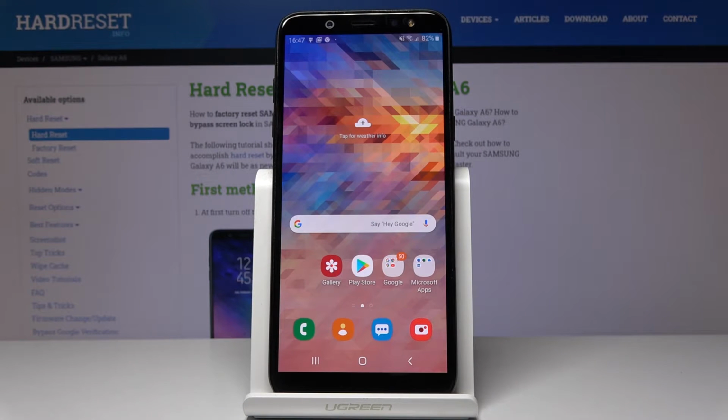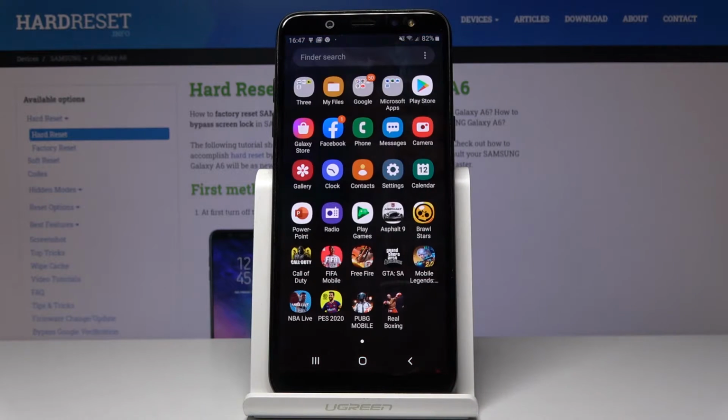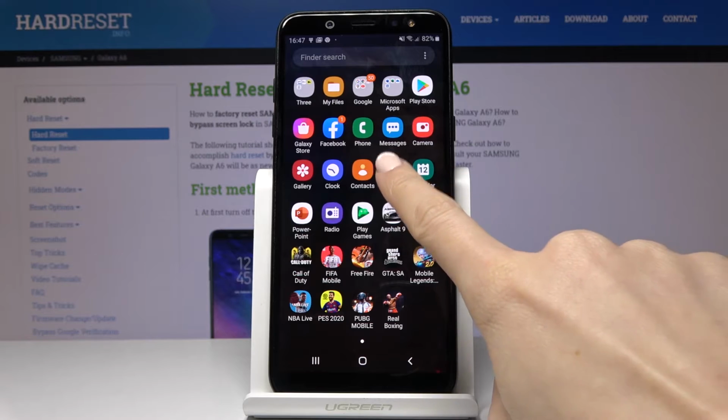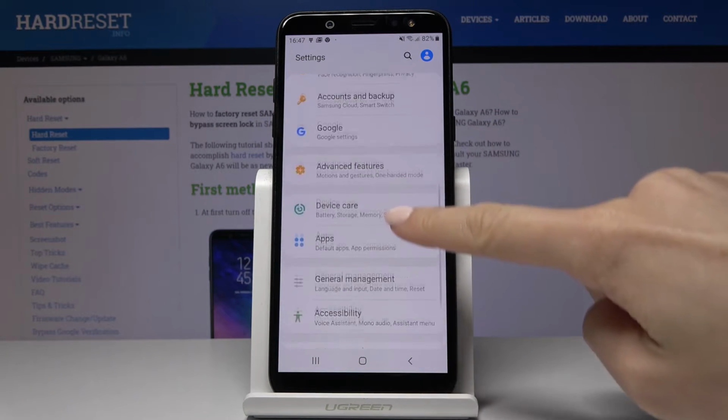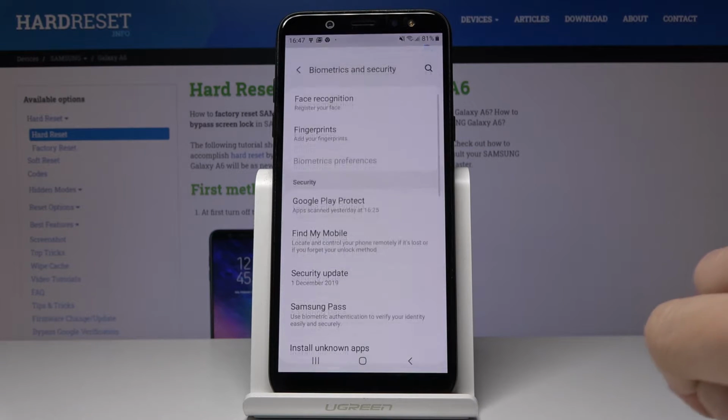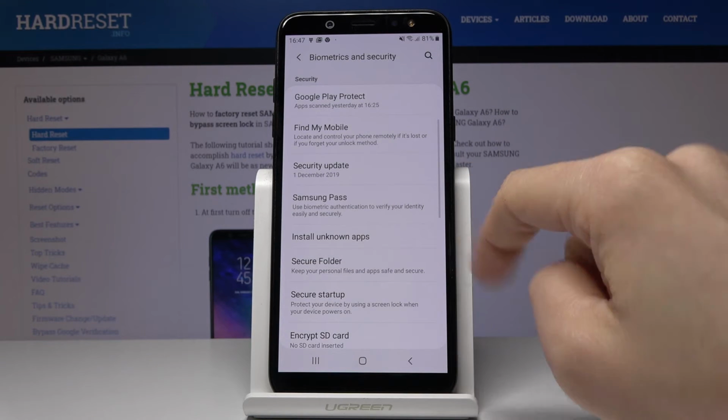Here I've got Samsung Galaxy A6 and let me show you how to activate installation of apps from unknown sources on the following device. So at first you have to open list of all applications, then find and select the settings, then locate and open biometrics and security, and here you'll notice install unknown apps.